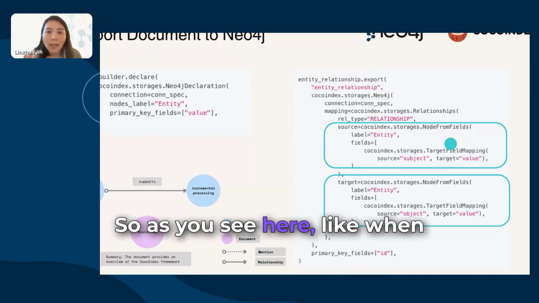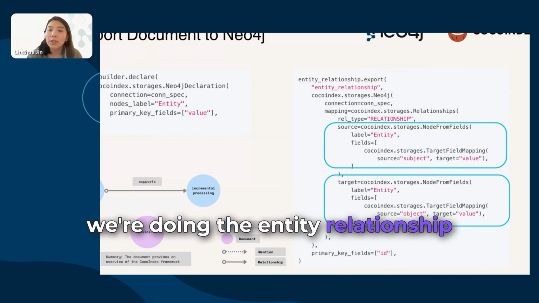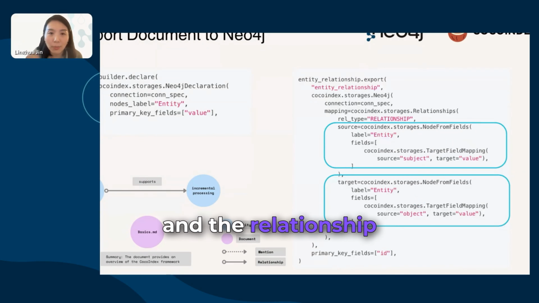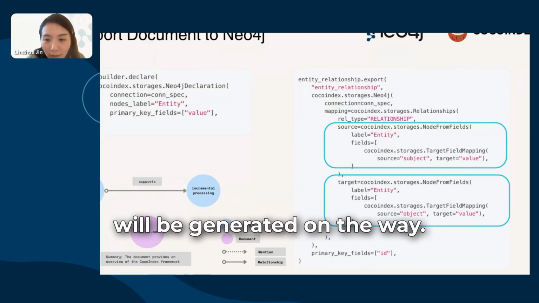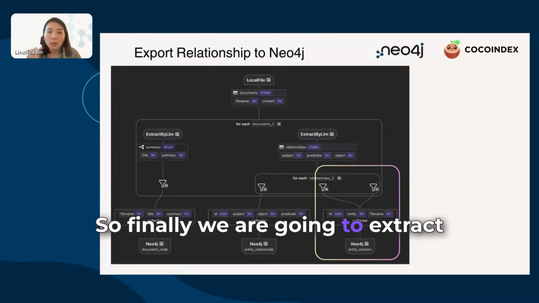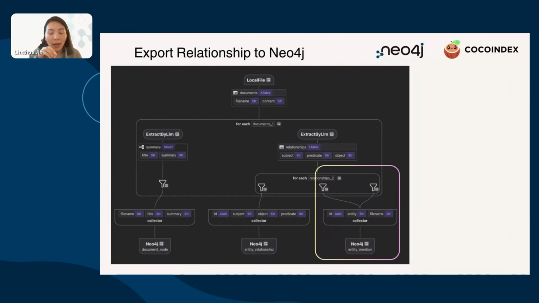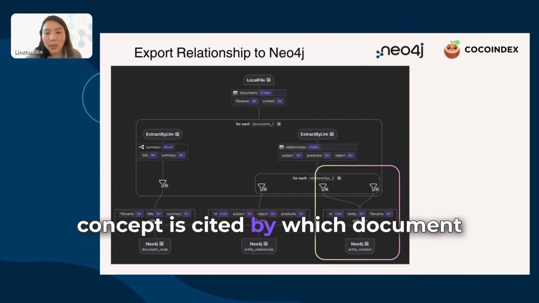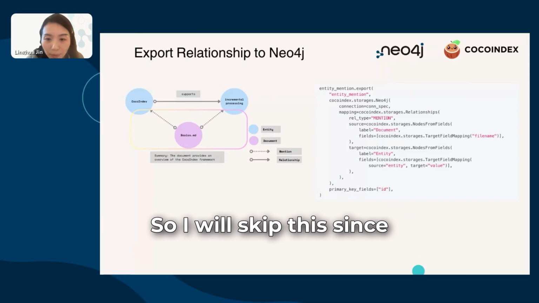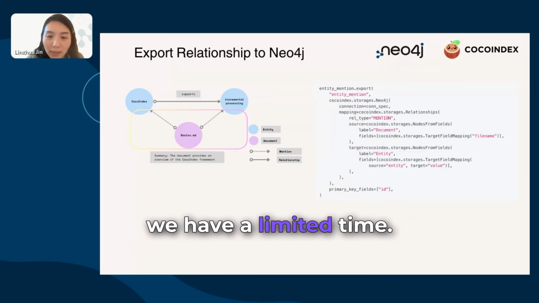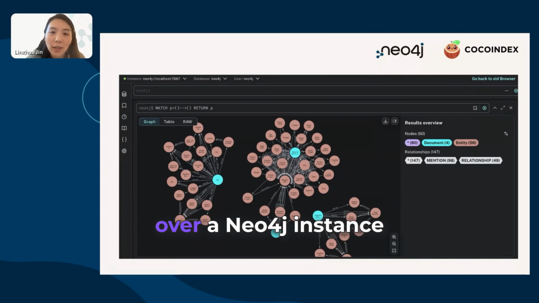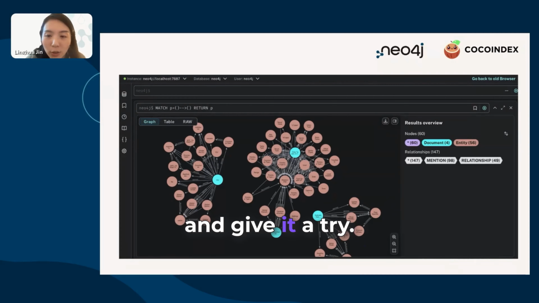As you see here, when we're doing the entity relationship, we usually have a source and a target, and then the relationship will be generated on the way. Finally, we extract the relationship of which concept is cited by which document. It's very similar, so I will skip this since we have limited time. Finally, you can spin up a new Neo4j instance and give it a try.